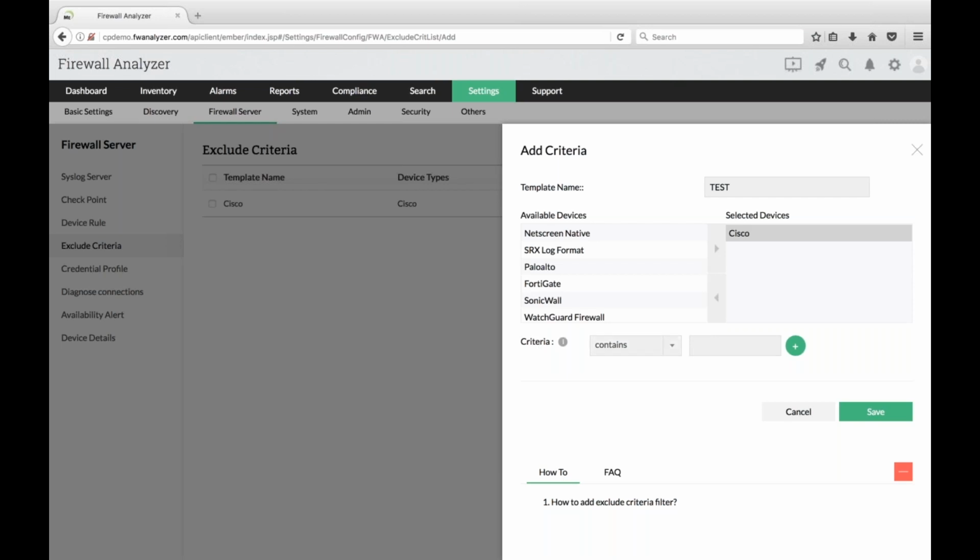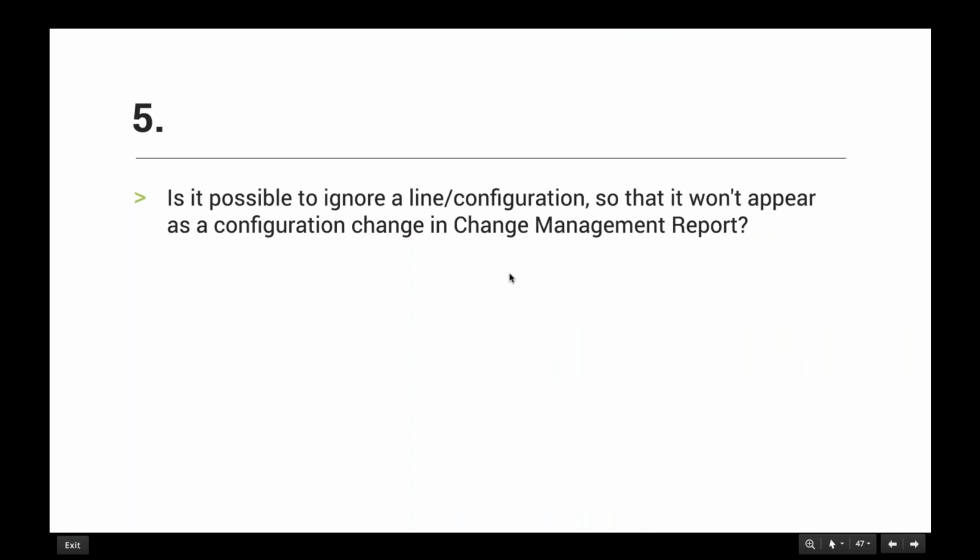I can provide the criteria based on contains or starts with, and then the sequence or the regex will be given in the form of dot star, then the phrase or the word that you do not want to show, then dot star, and then add it. After adding, you just save it. So next time onwards, when the configuration change management report is generated for the same device, it will not show the password related lines at all. So you achieve this requirement in this way.